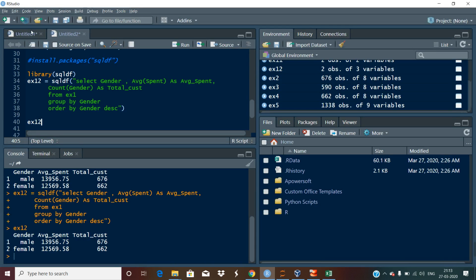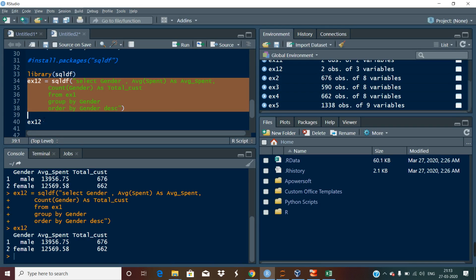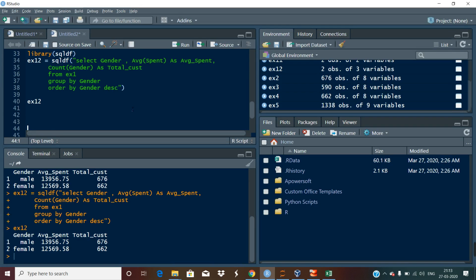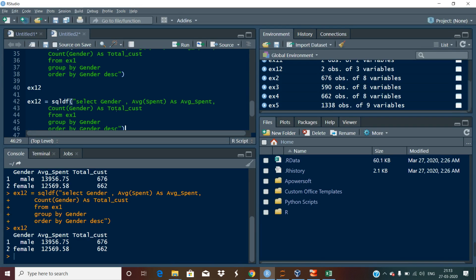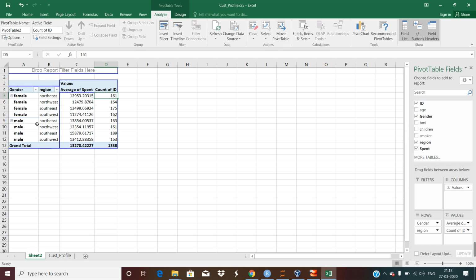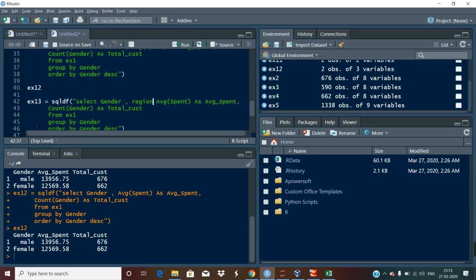So if we have to put this into our query, we can directly utilize this query, and over here let me give the data set as ex13, and we can just give another column name, which is the region. We'll just say region.